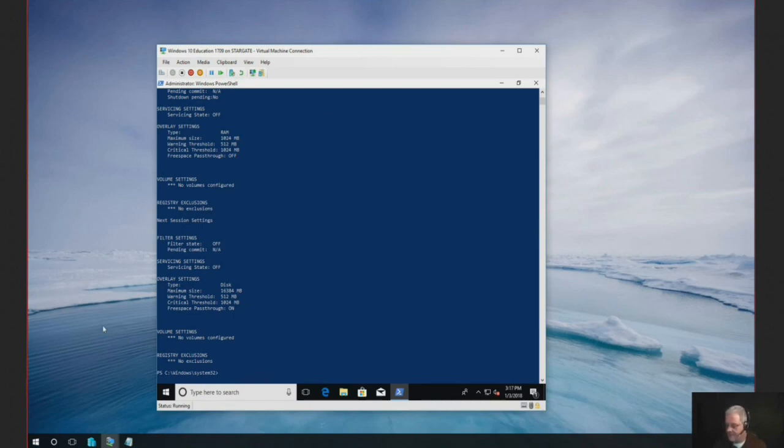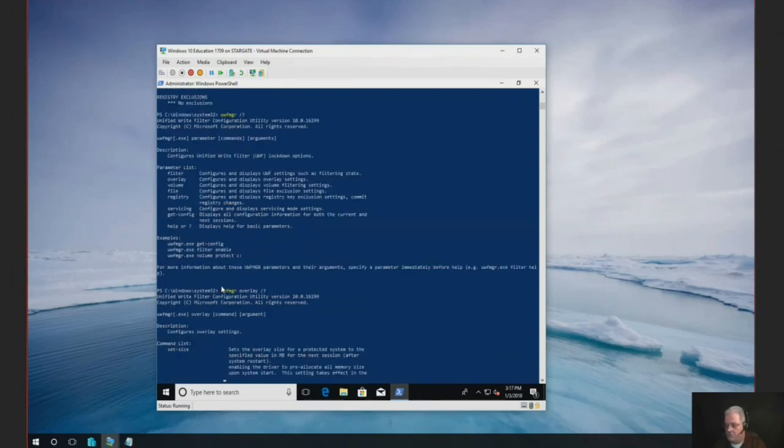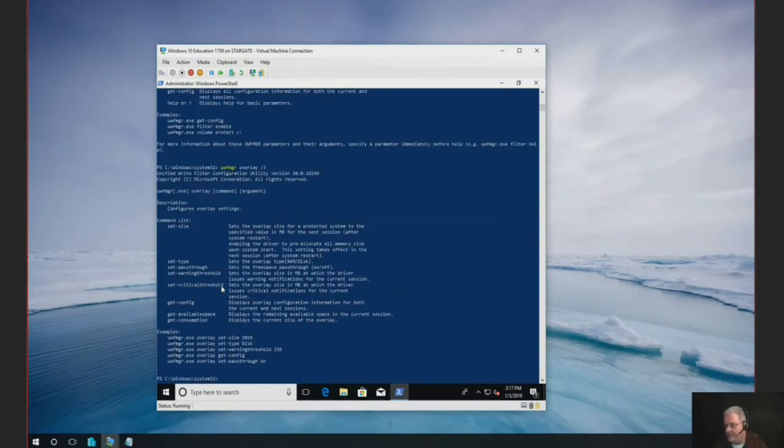So, is there a way to get all of the commands listed out? Yes. You can use UWF Manager /?. It'll list all the top level options. And then you can go under each one and it'll show you what options you can set. Like here you can see how we can set critical threshold, set warning threshold, set pass-through, and actually see what the current consumption is of the overlay. And this works with any of those top-level commands.